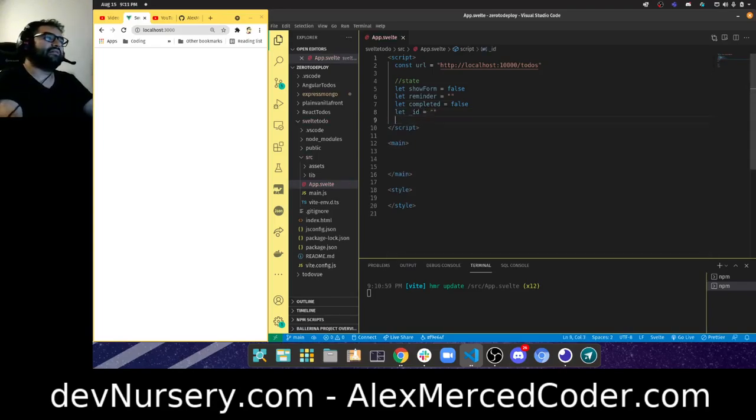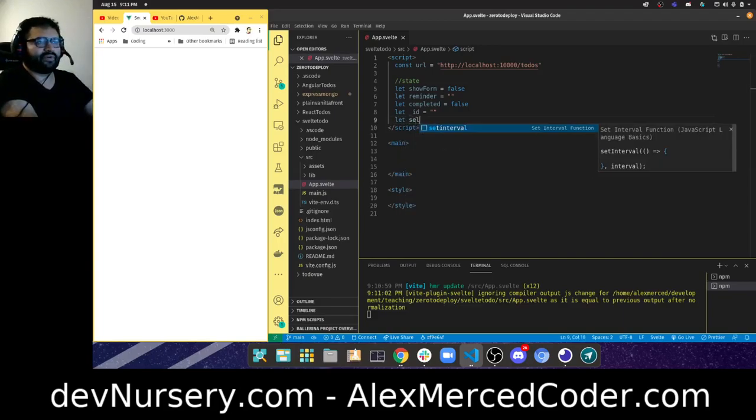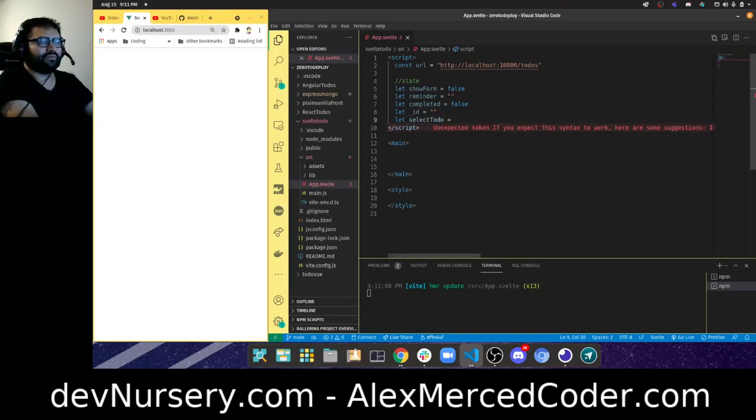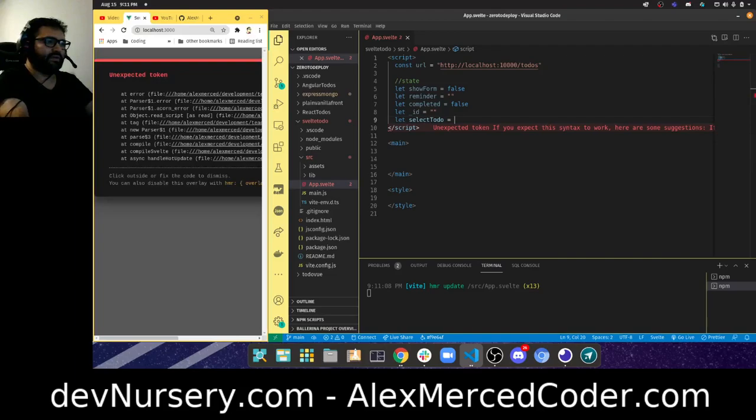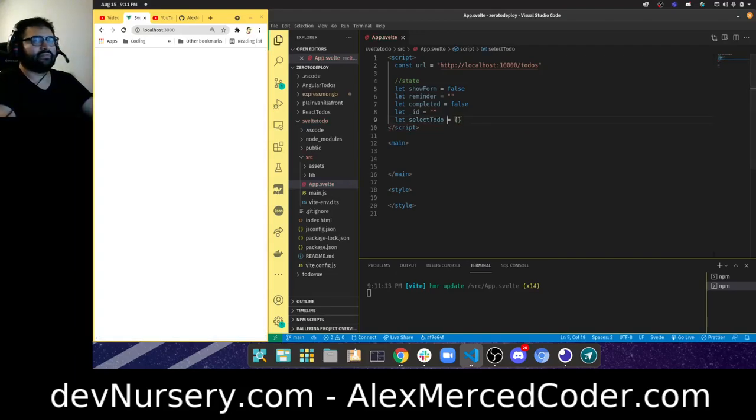Okay, other state that I'm going to want, we're eventually going to have to do an update, so we're going to have to have a selected to-do, which will just be empty for now, so it'll just be an empty object for the moment. Okay. Let me think about how I want to do that. Actually, I don't need that.